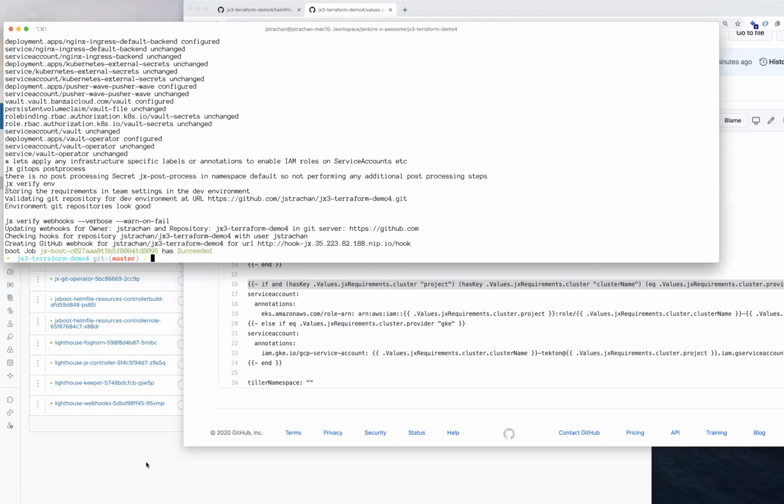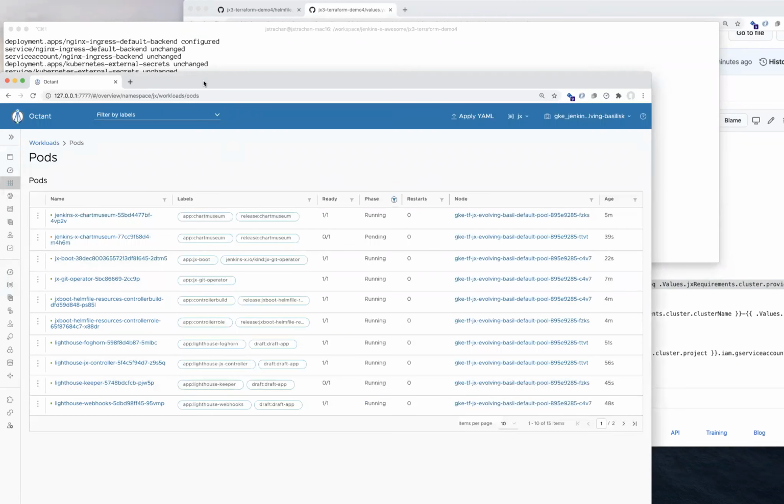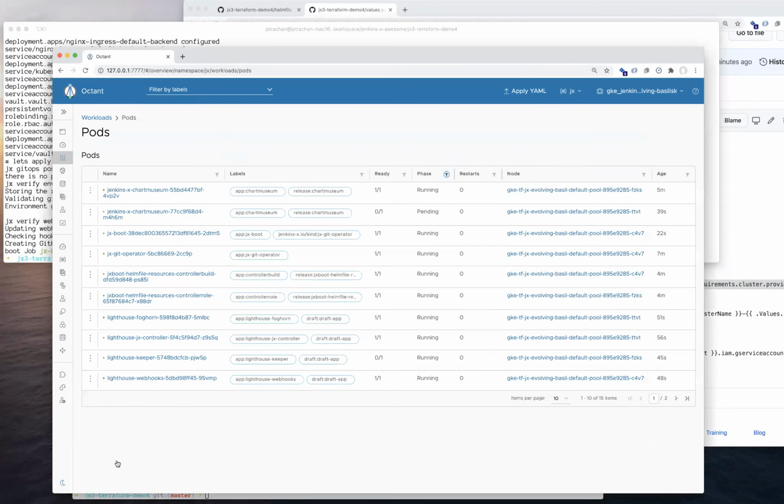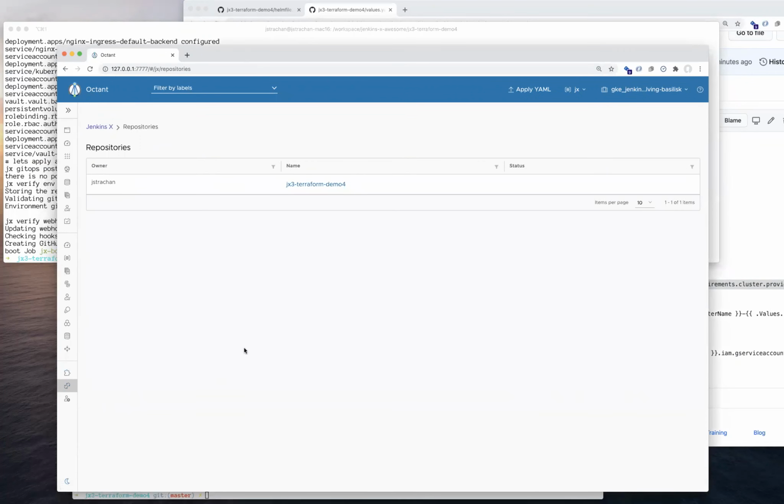So as you can see, we've got a whole bunch of pods running. If I look at the repositories tab, we'll see we have a single repository. So this is the cluster repository. This is, if you like, the dev environment.